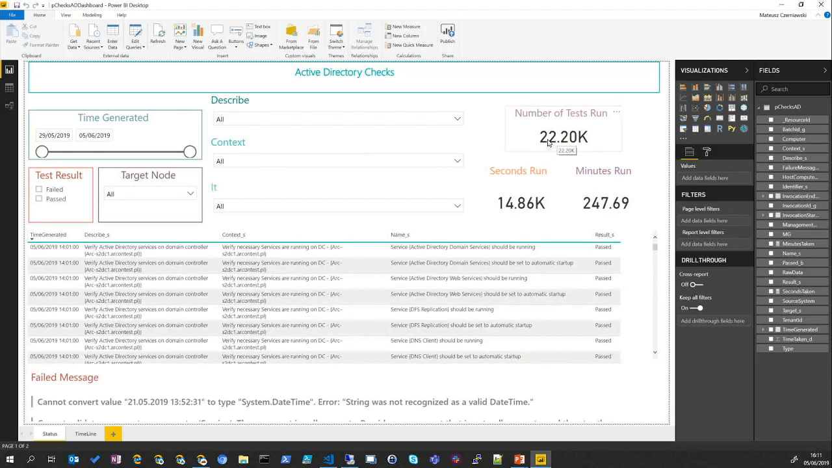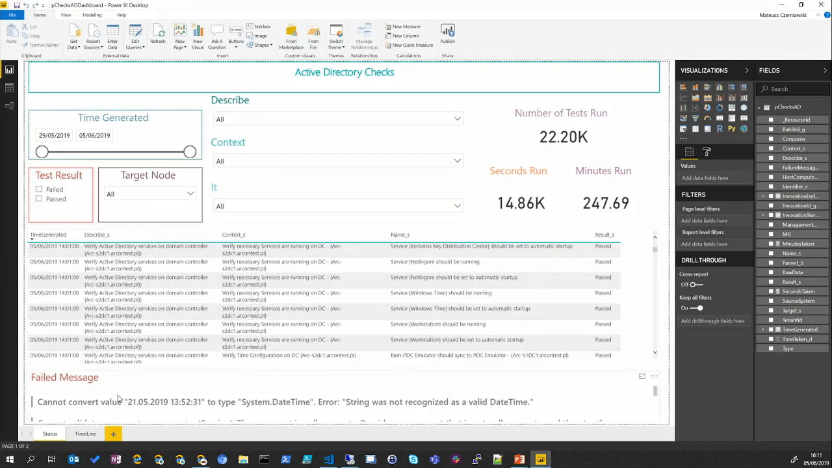So we've got over 2,000 to 20,000 tests. It took nearly 6 hours to run all the tests. It's scheduled to run every hour and get only operational checks. So this is the data. I have all the tests in here and all the failed messages.